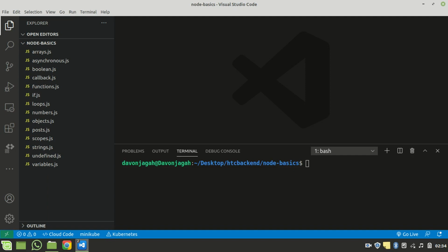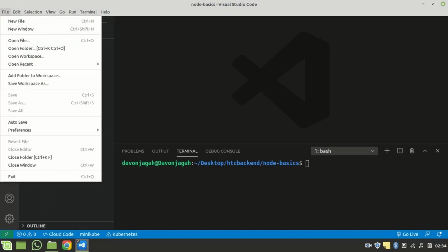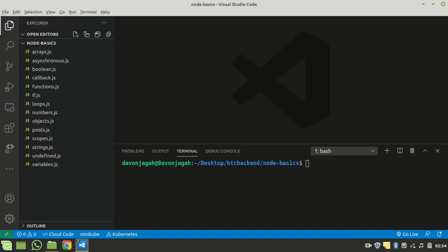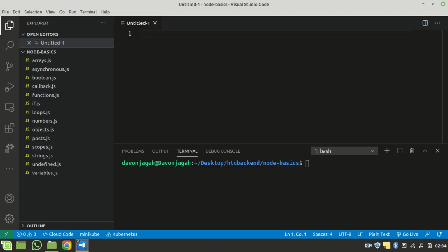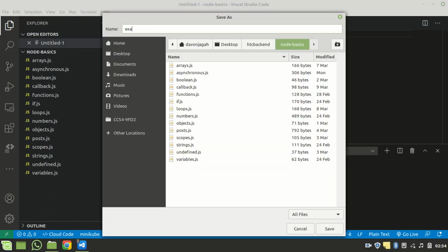Let's go ahead and work with JSON in our program. So let's create a new file in our Node Basics folder. Let's go back to our Node Basics folder and create a new file. Name that new file example JSON.js.